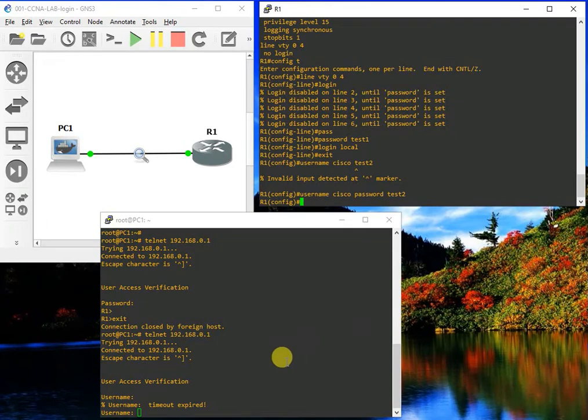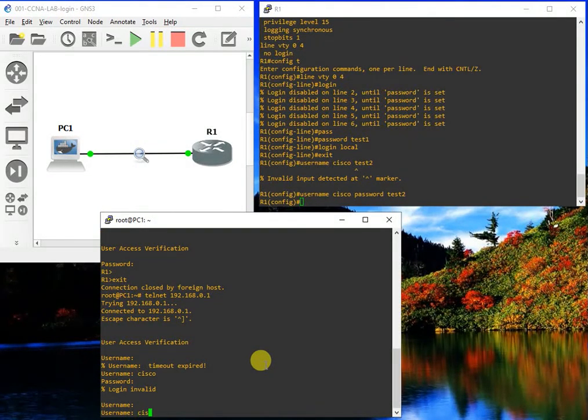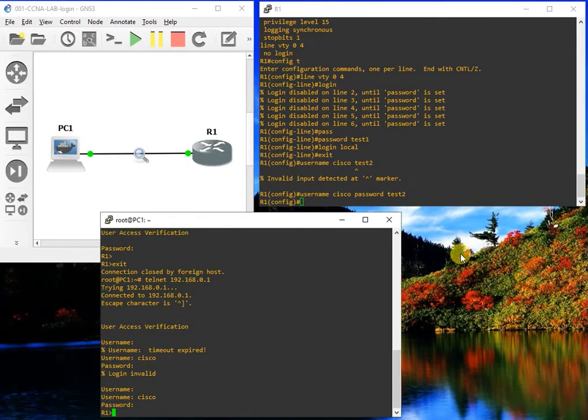Now you can try to log in as user Cisco with password test1. It will not go through, because we have to use test2. So you are able to set up login local, and after that, in the global config we add username Cisco, and then we are able to get into the router from the PC using the username and the password.